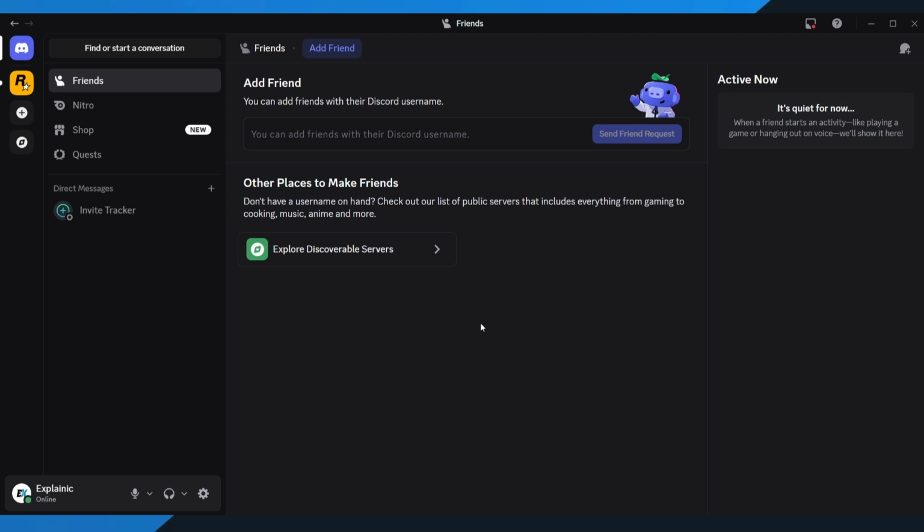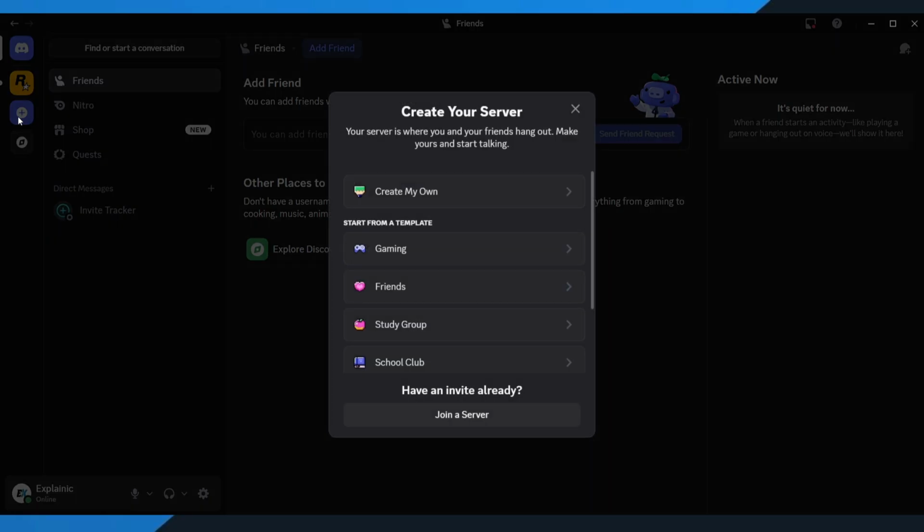First, open your Discord app or website. On the left side of the screen, you'll see the server list. Tap the plus Add a Server button. That's the button used to add or join servers. Now go to the bottom and choose Join a Server.